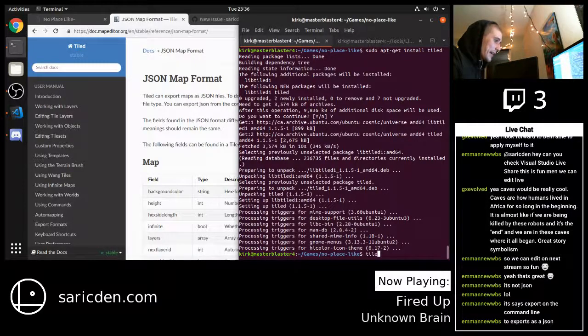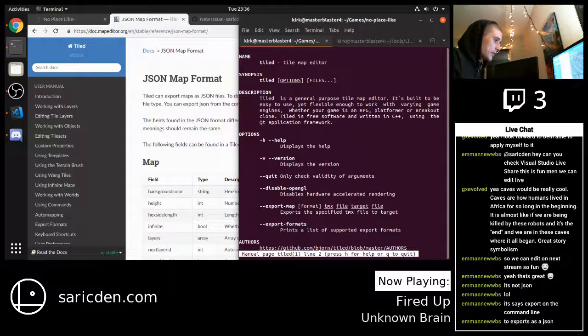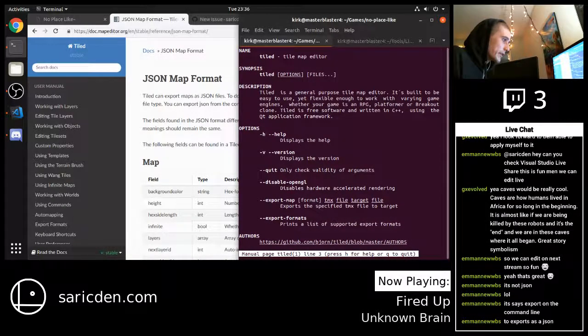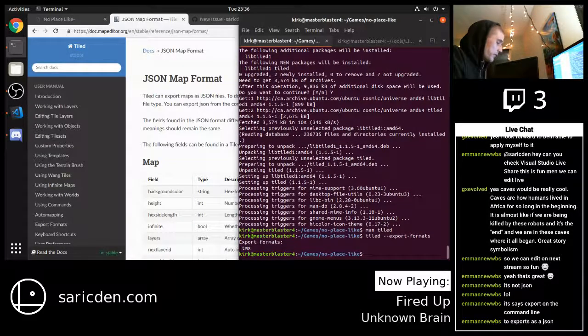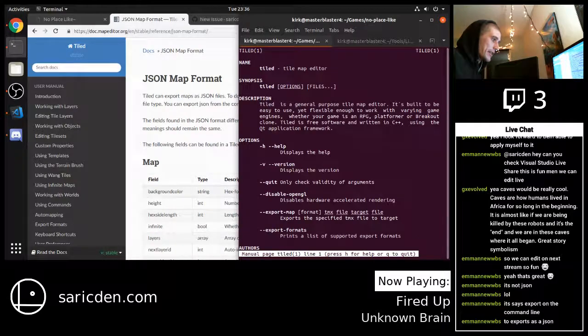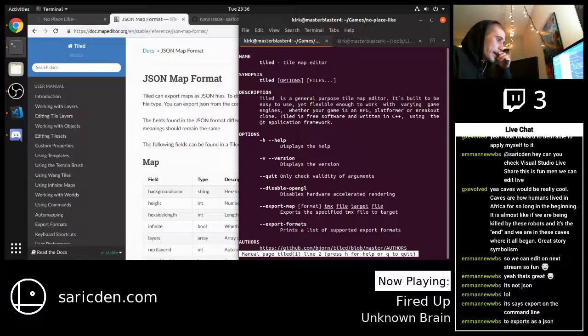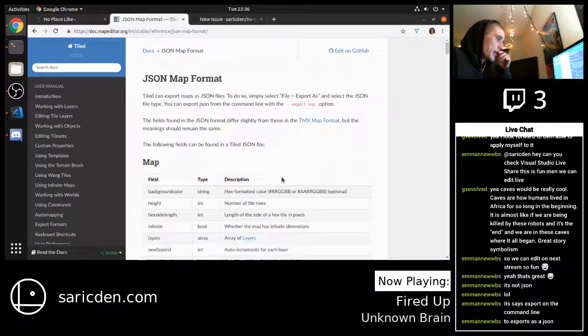Tiled, does it have a man page? Does have a man page. Cool. Okay, let's just do that. Tiled export formats, just to see what we've got. Export formats: TMX, that's it. You would think it would show more. It exports the specified TMX file to target.